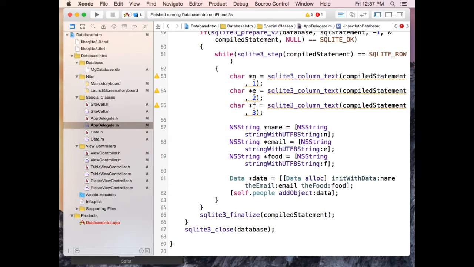Now for inserting into a database, we're going to take a similar approach, but because we're inserting stuff, we'll deviate just a little bit in certain areas.